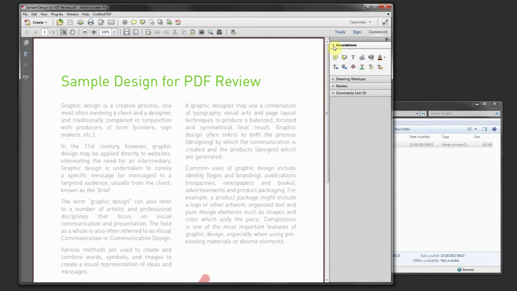The Annotations roll-up contains markup tools commonly used to highlight text, proofread, add notes and insert multimedia such as attached documents or recorded audio. The Drawing Markup roll-up contains tools for drawing shapes and call-out boxes, enabling you to highlight particular areas of the document. The Review roll-up contains the commands that you will use to initiate and track the review process. Finally, the Comments list contains a listing of all the comments made inside the document.